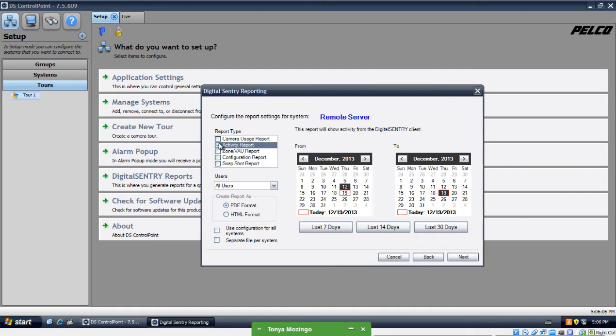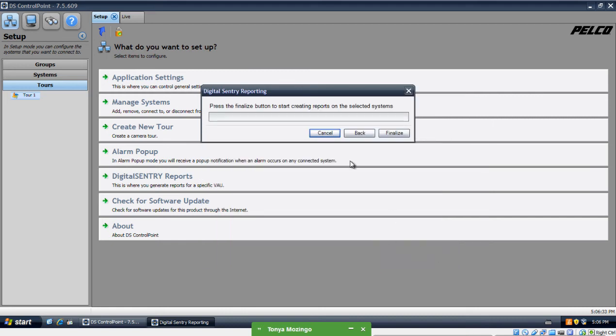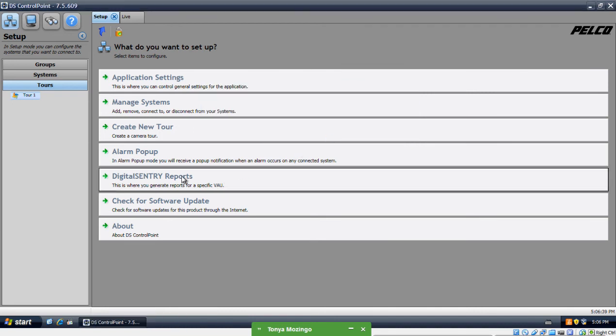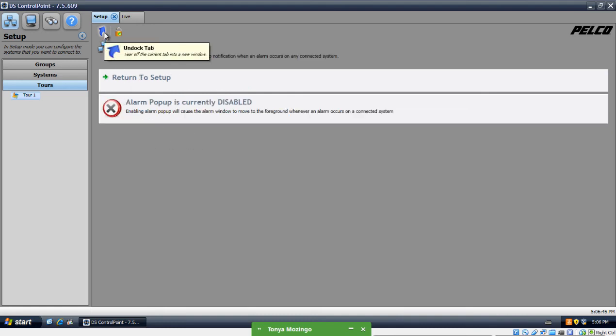The most common one is going to probably be the activity report, where it just shows the activity of certain users. So for example, if I want to see who's been doing what today, I could choose activity report, choose my users, admin is the user that I added, and basically click next, and it'll generate that report for me. So instead of clicking finalize, I'm going to click cancel because it's pretty straightforward. Alarm pop-up: configure any alarms or anything like that you may have.